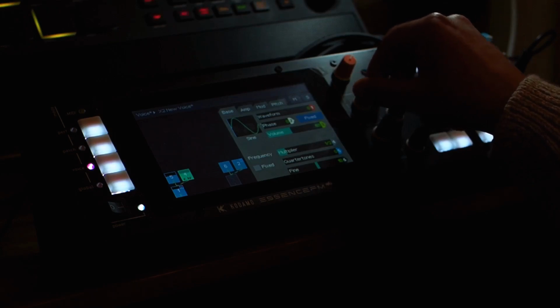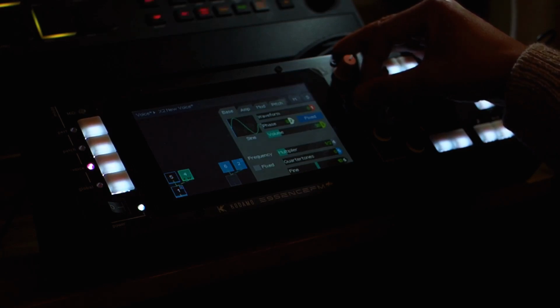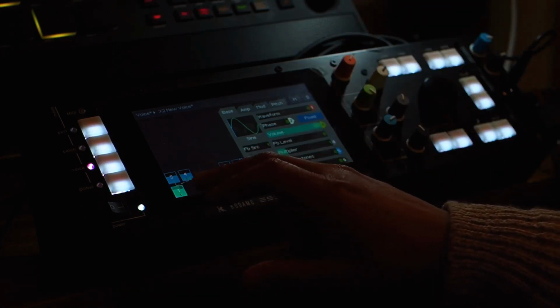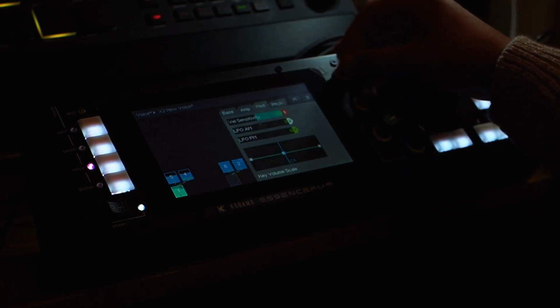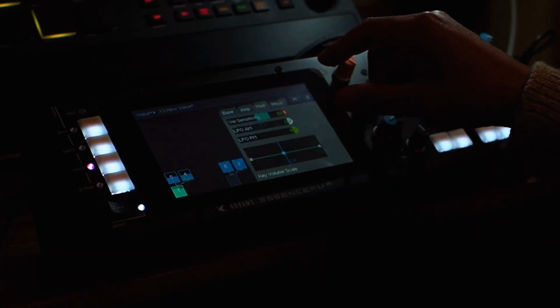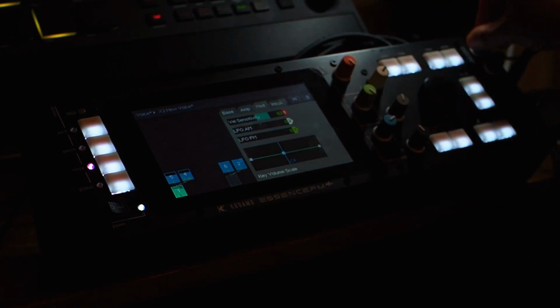So I'm going to reduce the volume of this operator 4, which is at half ratio. So it's adding a bit of bass or a lower tone to the sound. Now I'm not sure why there's a note that's obviously a lot louder than the others, so I'm going to reduce the velocity sensitivity a bit, reducing the velocity sensitivity of the carrier, which will reduce the kind of volume of the patch.